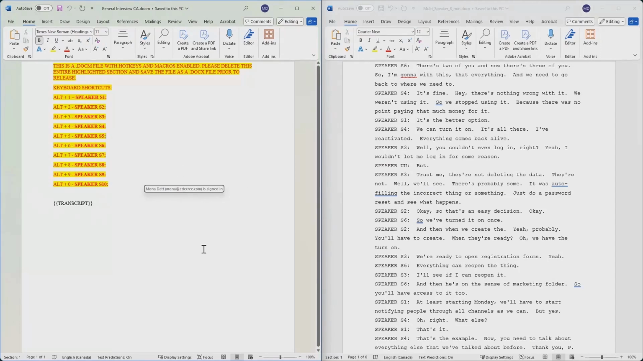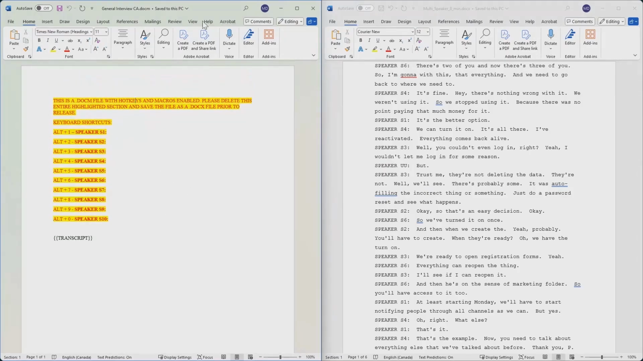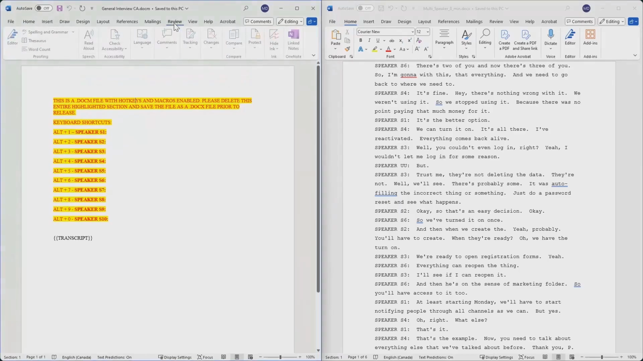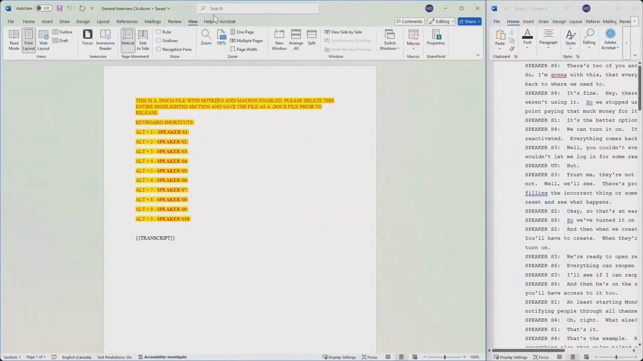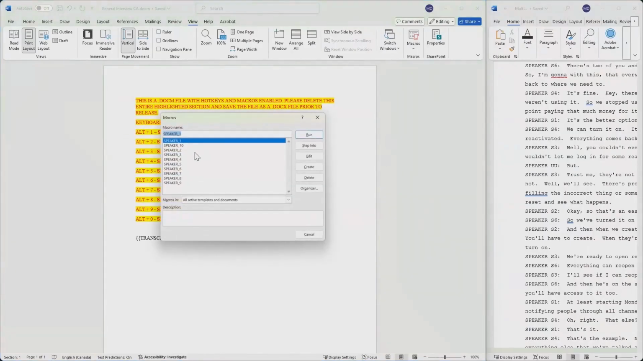So there's quite a bit going on in this template. All of our templates by default have hotkeys attached to them, so there are embedded macros with hotkeys. Macros sit here under, I think I'm going to have to open this up a bit so that it's more visible, under View, Macros, and that's where they sit.